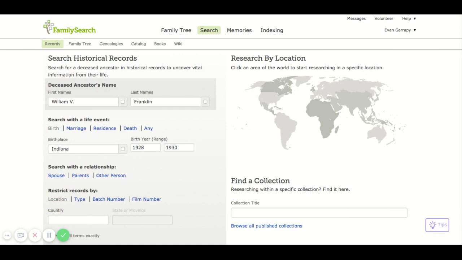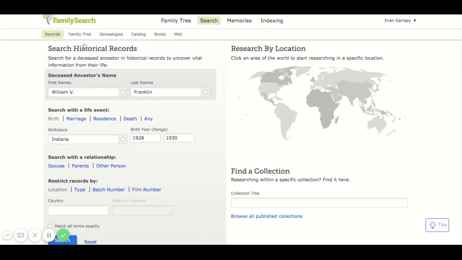Now assuming you've already done all that, this is how to conduct a search. This is my homepage at FamilySearch.org, the search page. You can see I'm already logged in, and I've filled in some information on this left-hand side. I'm only going to search by historical records today, again, just to show you how to do a quick search.